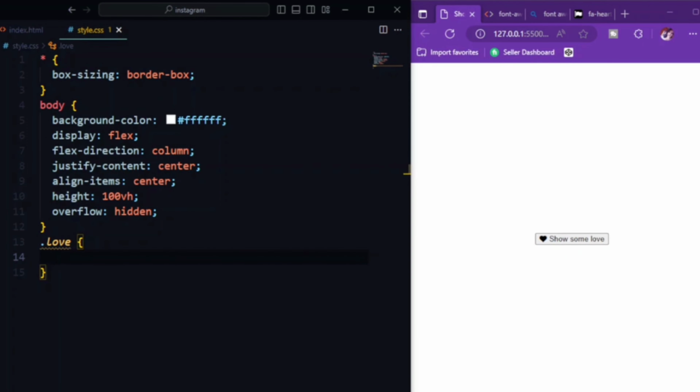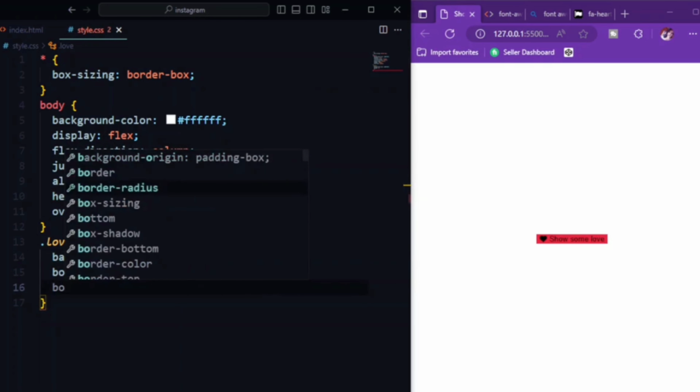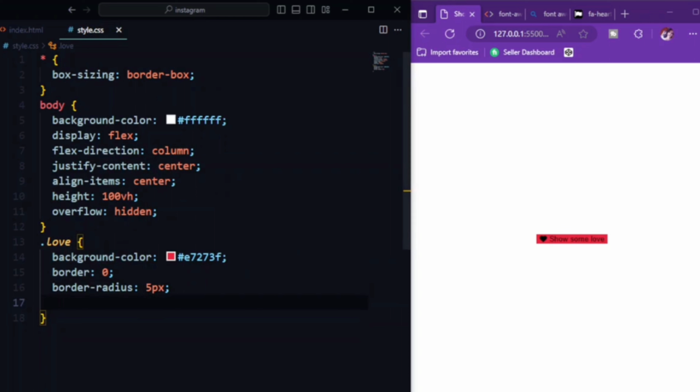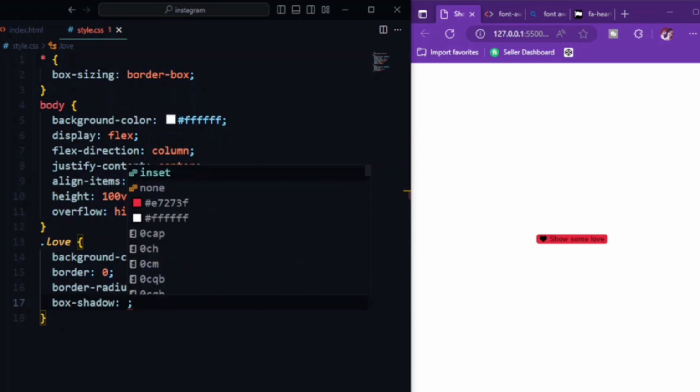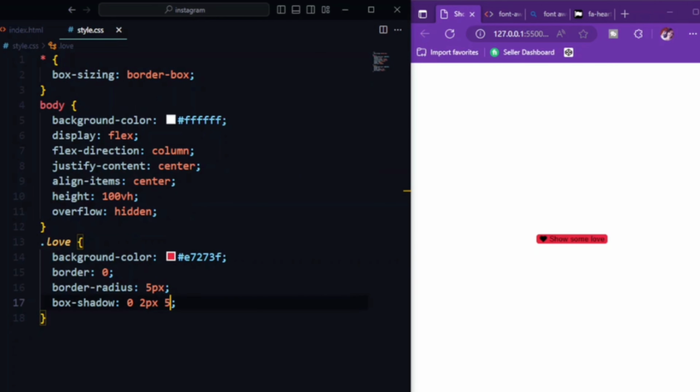Let's now focus on the love selector. We start by giving the button a background color which is a shade of red. The border property is set to 0. And the border radius is set to 5 pixels, giving the button rounded corners. The box shadow property adds a shadow effect to the button. We set the text color to white.